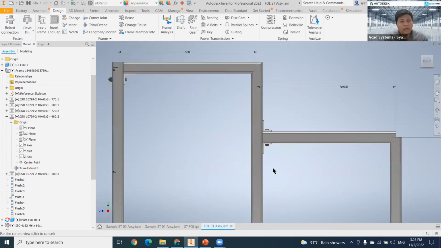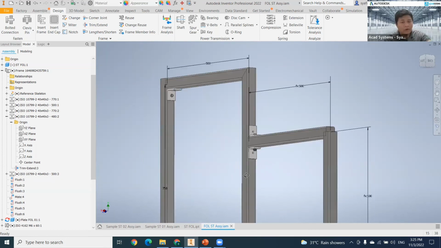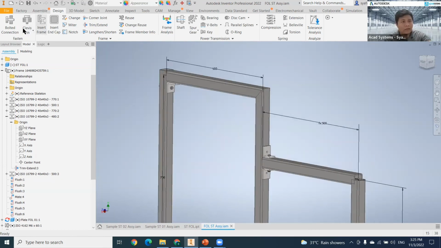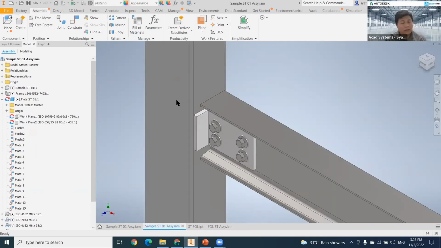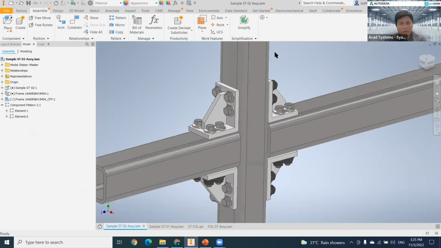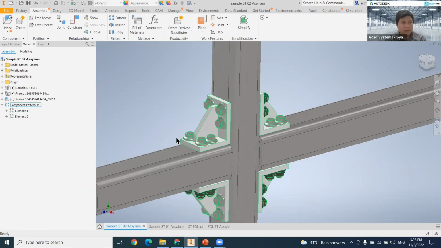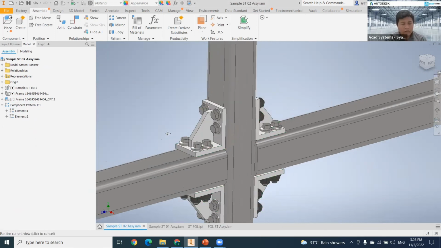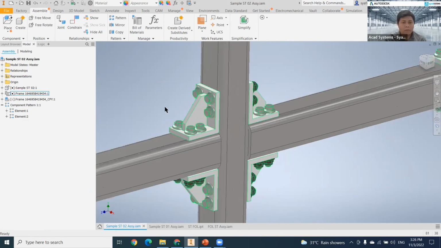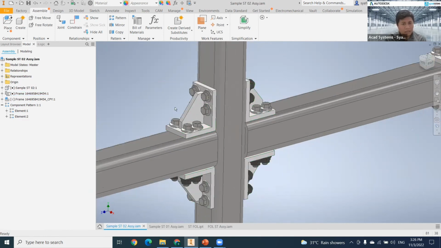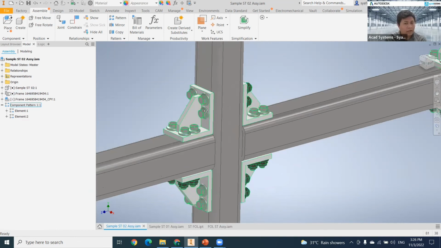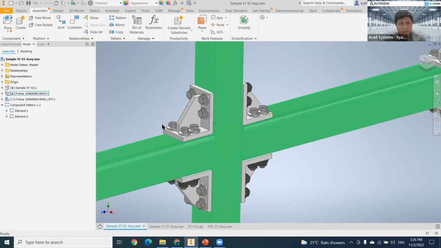So that's basically how we work with this. We call it Frame Generator and bolt connection. Is it possible to do complex modeling of a structure? Yes, it is possible, but it will consume a lot of time if you use Inventor. Inventor is software to create 3D modeling for mechanical products. It is not more focused on this, but no problem if you already work with Inventor. If you need to create a simple structure detailing, then you can just use Inventor.